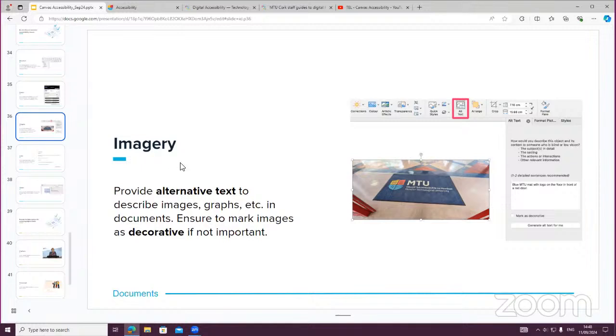But within Canvas and within Word and PowerPoint, there are ways to quickly add alt text. And there's ways as well where you can generate alt text through a lot of these tools, but it's better if you're able to add the alt text yourself.